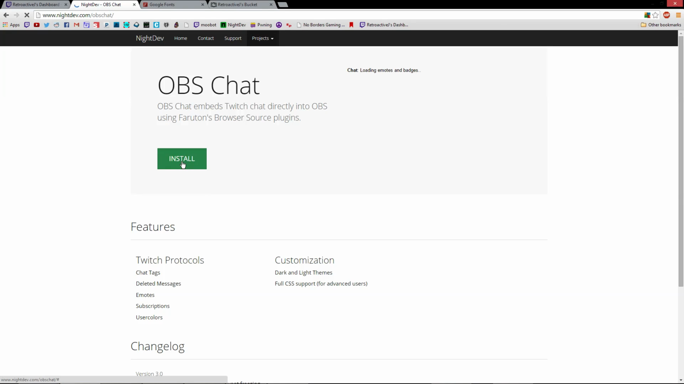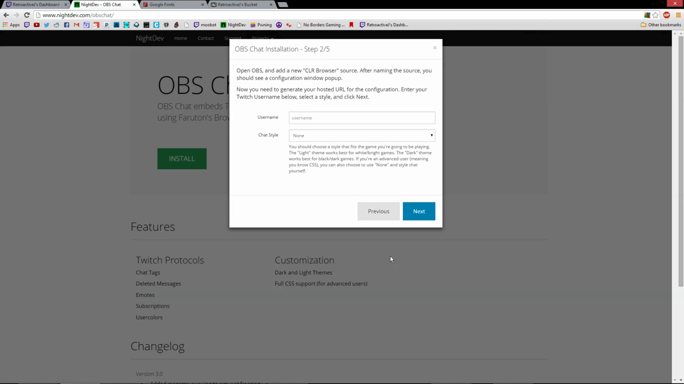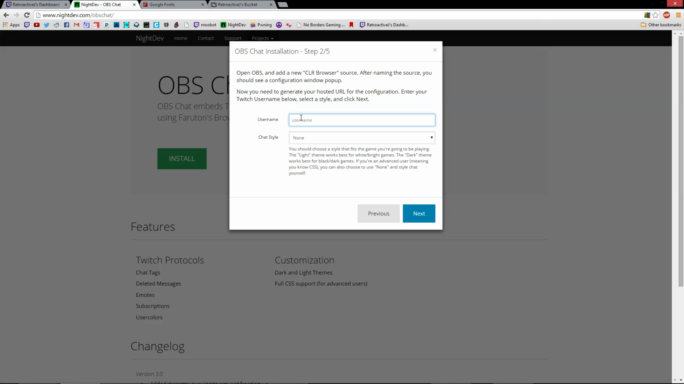So anyways, let's go to OBS chat. We're going to go install, then next. You're going to type in your username, which is going to be retroactive J, and then we go to our chat style. If you do light, you get a black font and a white transparent background. If you do dark, you get a white font and a black transparent background.